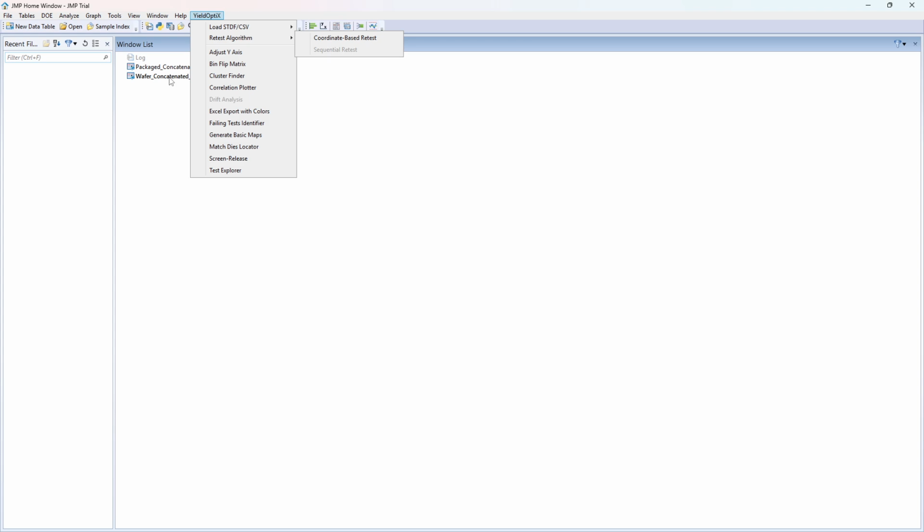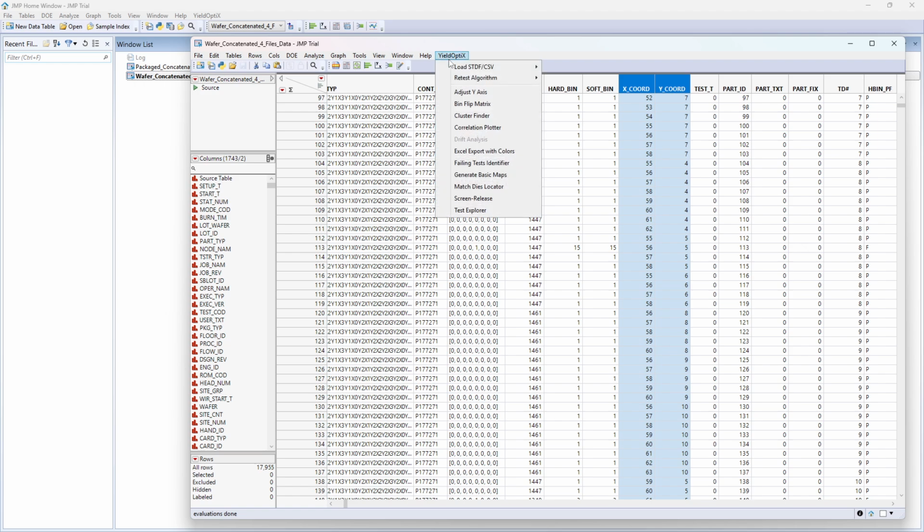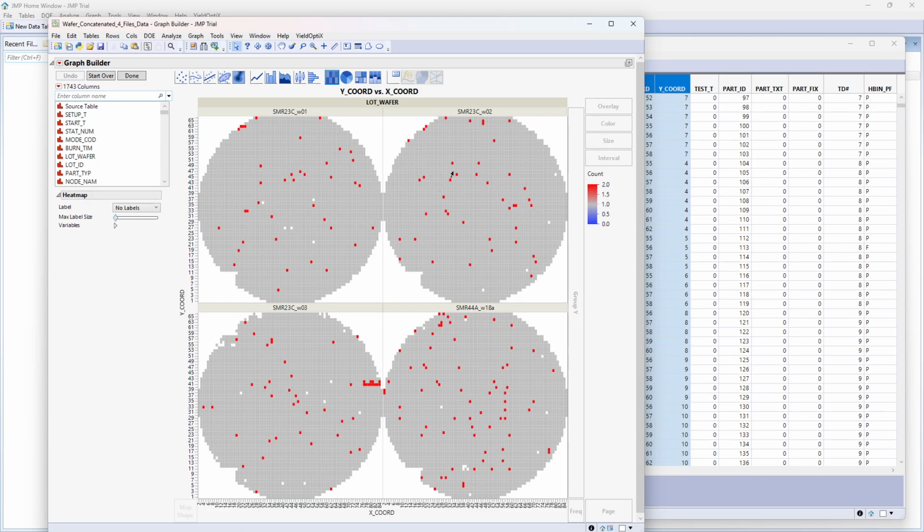To demonstrate, a concatenated table containing thousands of devices will be used. YieldOptiX provides a comprehensive solution with multiple interactive options. To illustrate devices with multiple measurements, another function from the drop-down menu, Generate Basic Maps, can be used. As seen here, a template of wafer maps is generated.